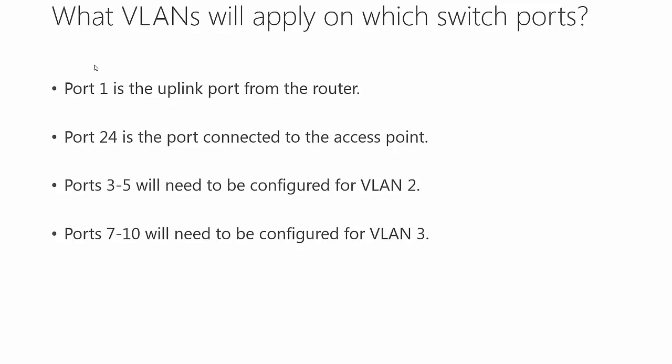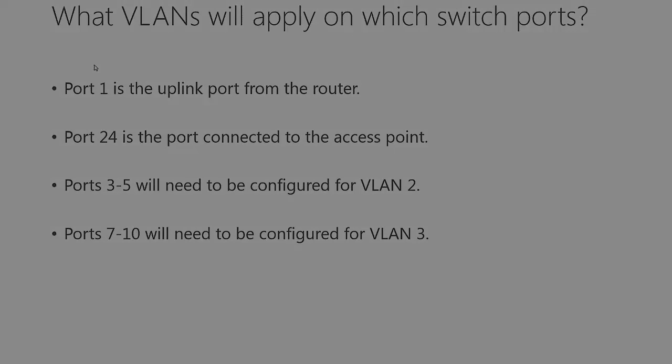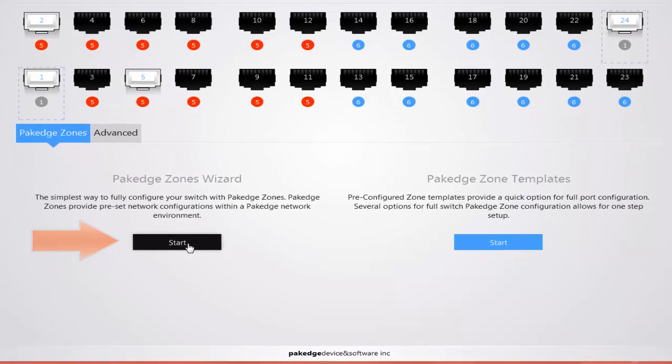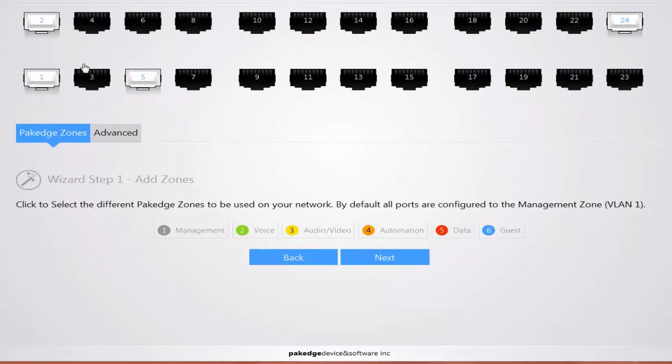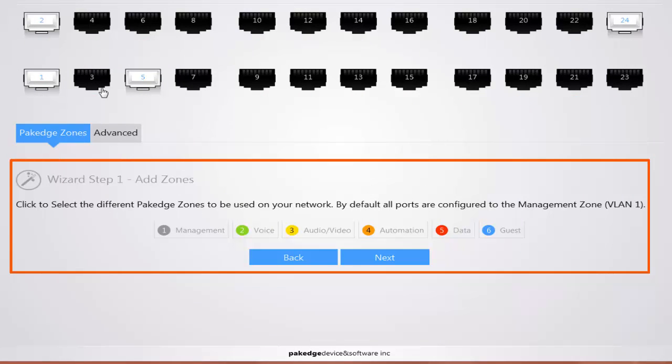Ports 3 through 5 will need to be configured for VLAN 2, since that is where my IP cameras will be connected. And ports 7 through 10 will need to be configured for VLAN 3, since this is going to be my control system. Now let's walk through configuring my network based on the specifications provided. If we first click on the Start button for your Package Zones wizard, the first step is going to be selecting the VLANs that are supposed to be a part of the network. And based on our configuration overview, we want to select zones 1, 2, 3, and 6.